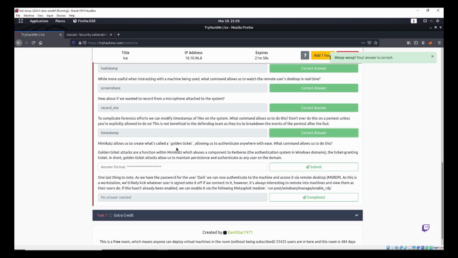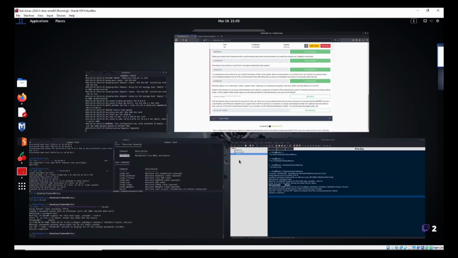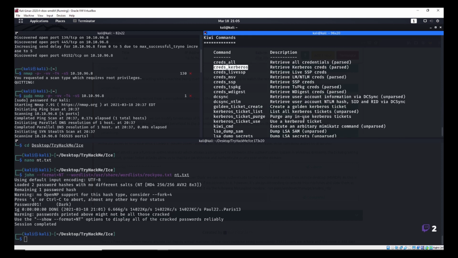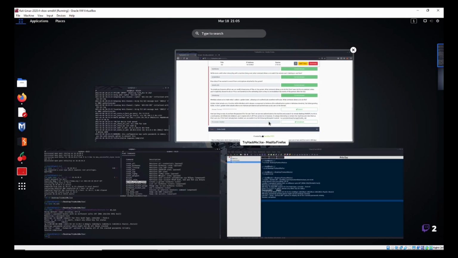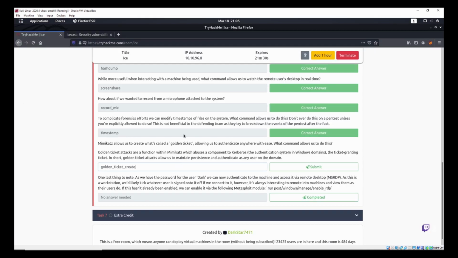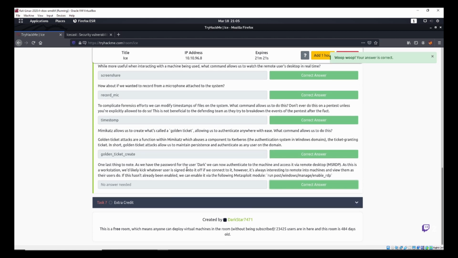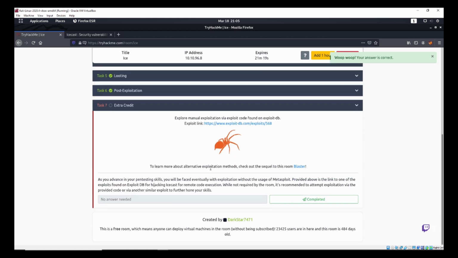Kiwi allows us to create what's called a golden ticket. That's going to be used for Kerberos. There is actually a TryHackMe box where you use a golden ticket and everything. What command allows us to do this? That's going to be the golden ticket, the creds Kerberos, I believe they want us to do. Or it might be one of these guys right here, golden_ticket_create. Probably golden_ticket_create. But what that does is allow you to authenticate to pretty much any machine on the Windows domain and just move through all machines, stuff like that. So that one's pretty sweet.